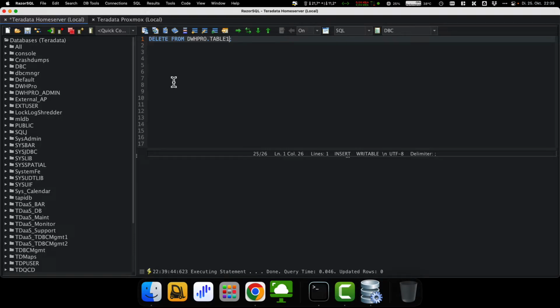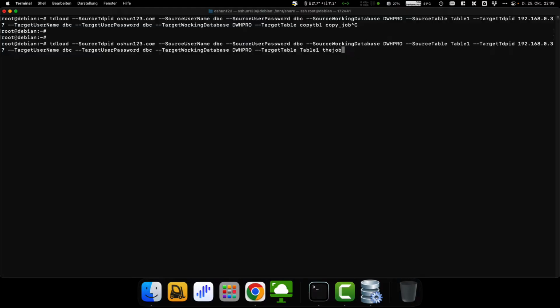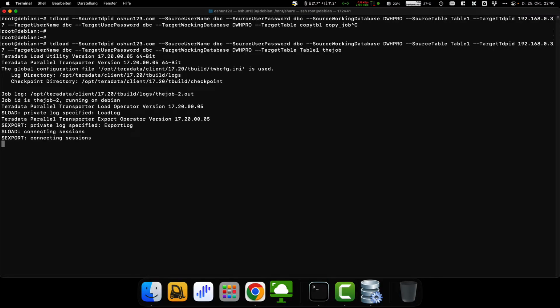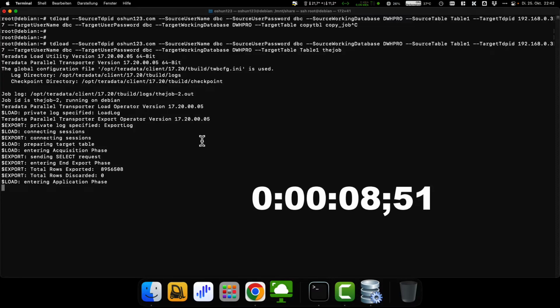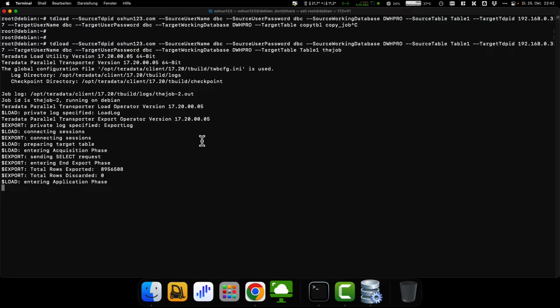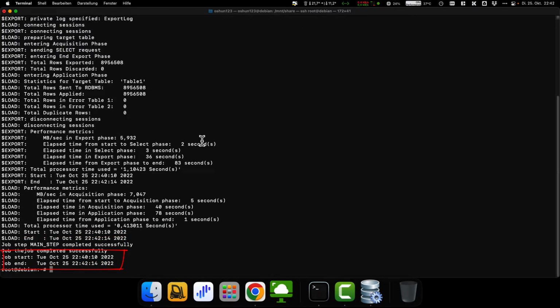Let's start with the FastLoad example. As you can see, TPT uses the $load operator, which means a FastLoad is executed on the target system. This is possible because the target table is empty. Let's wait a bit until the load is done. I sped up the video at this point. But as you can see, about 2 minutes have passed from start to finish.